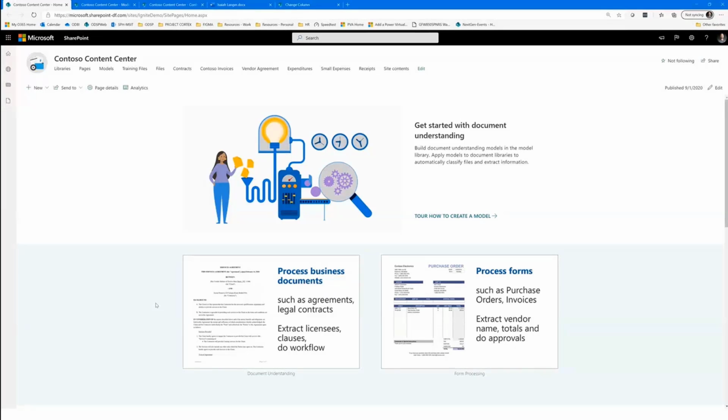But currently content type push only works once it's pushed to a hub and it's synced down then to an associated site when you join the hub. It will only take effect on newly created lists and libraries.